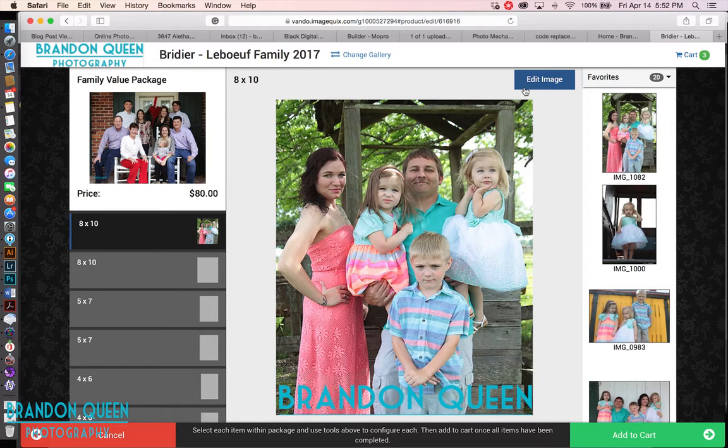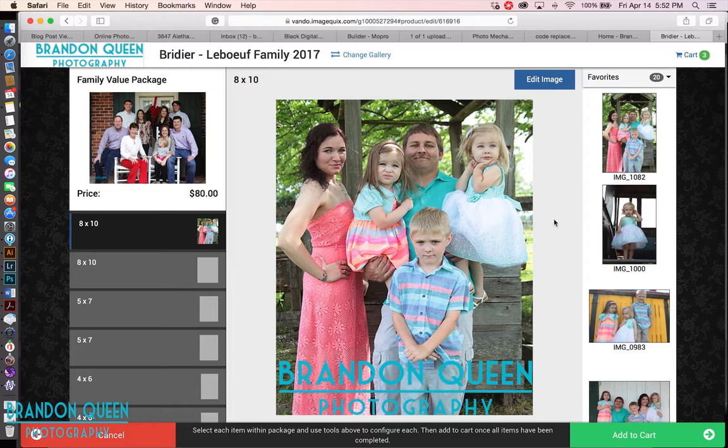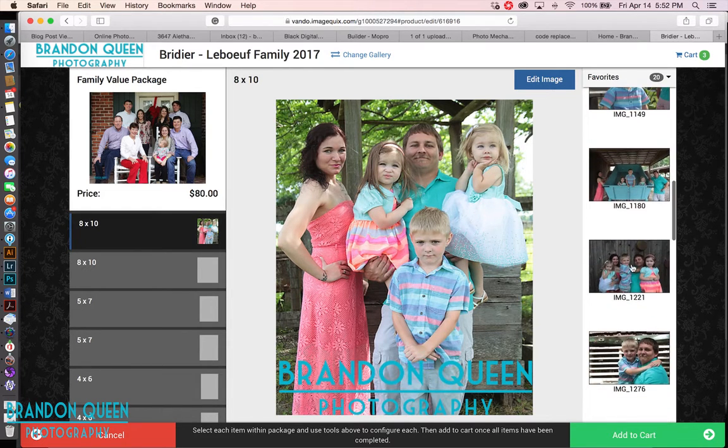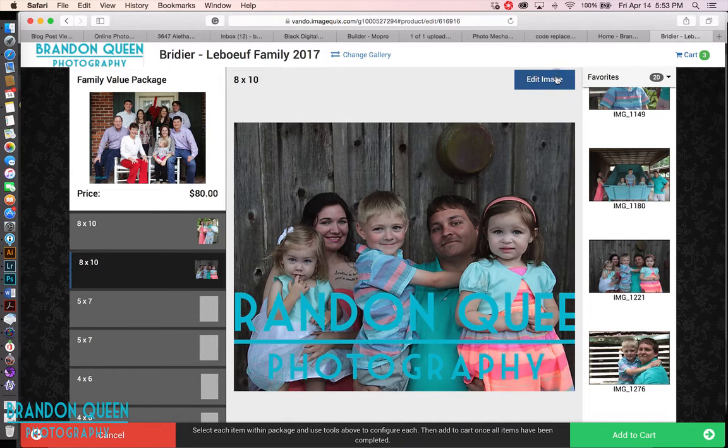Now, another feature we have is the edit feature. We can go ahead and move the crop around where we need it and hit save. And then I'm going to go ahead and find another family picture for my next 8x10 and select and put it there. And then I'm going to hit edit.